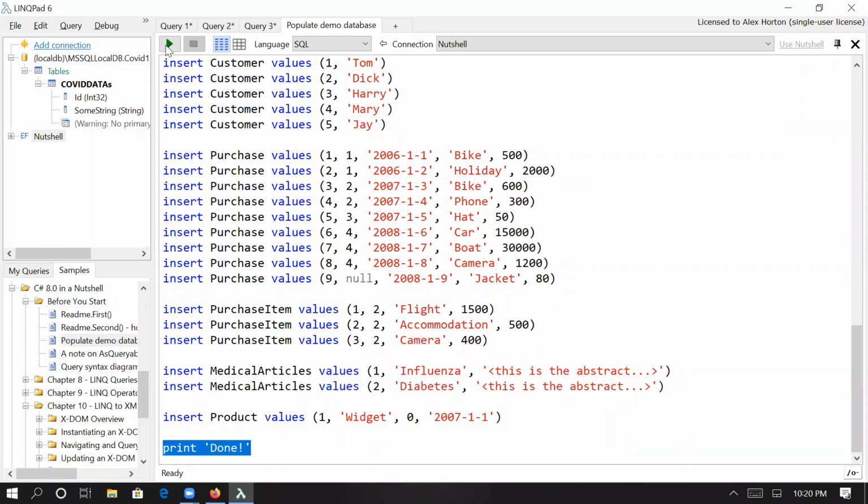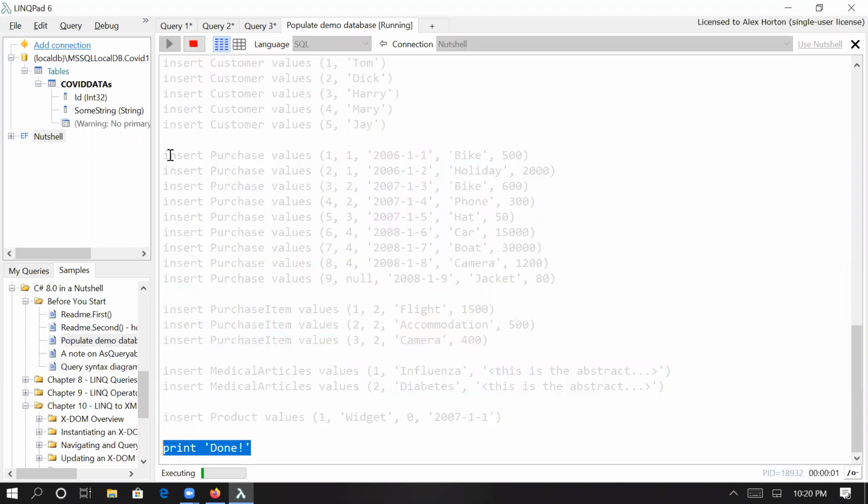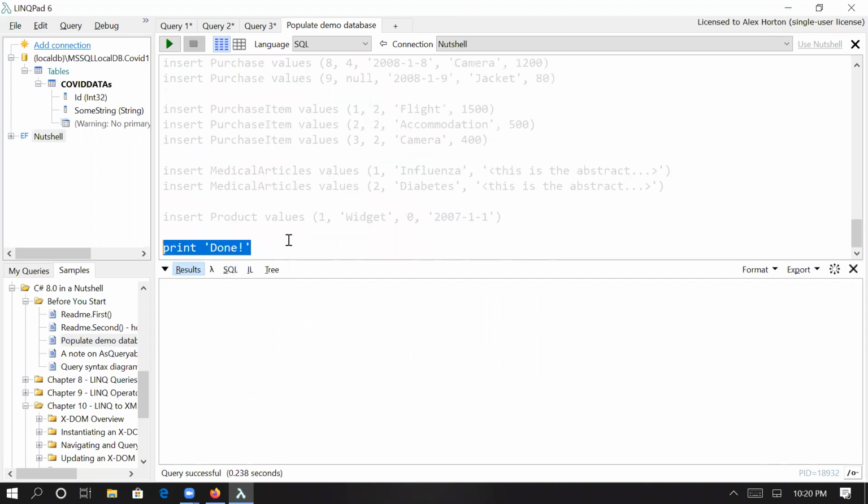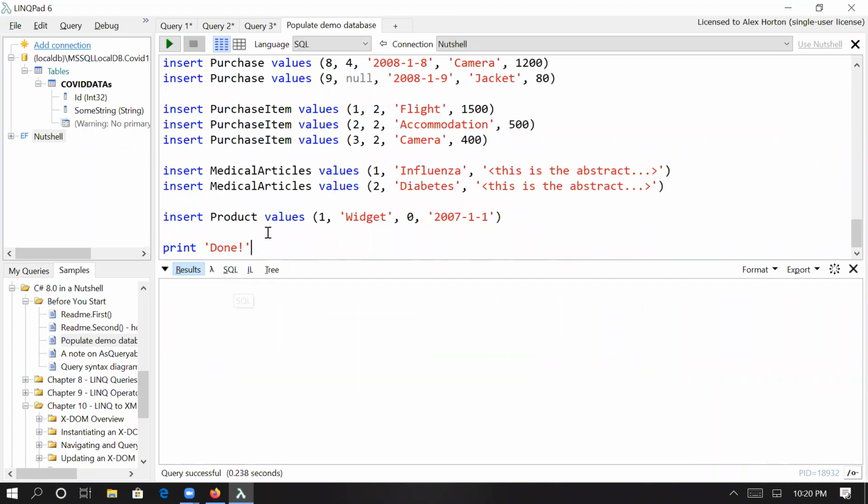So let's see if we can do that. If I click that, let's see what happens if I get an error. And it says it's done, actually. Well, actually, it only did that one line, I think. Let me do the whole thing.